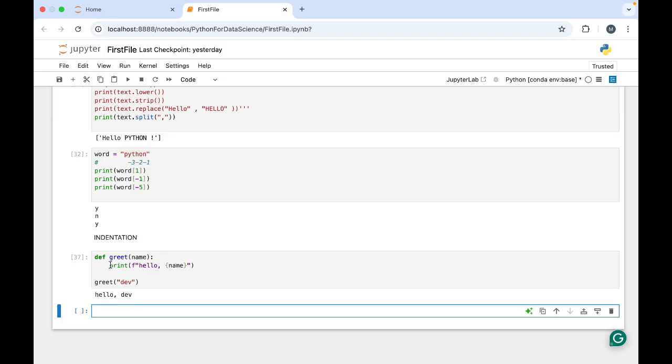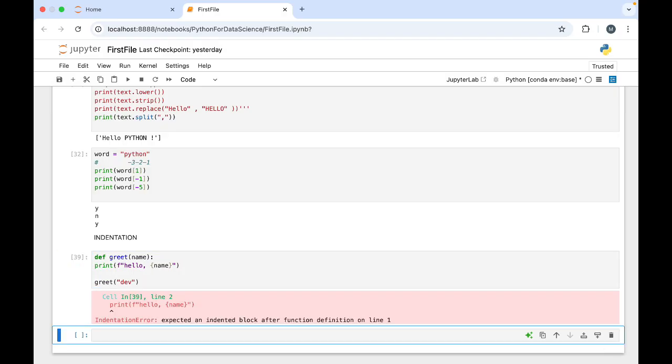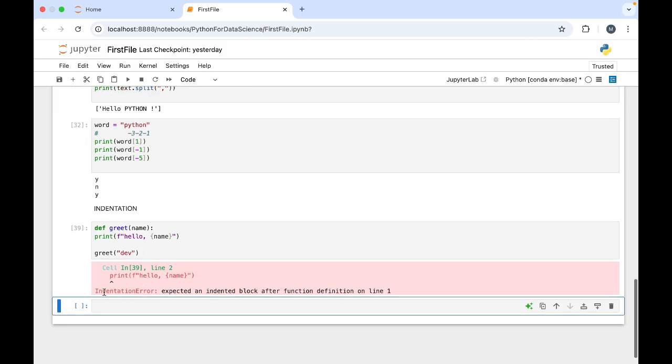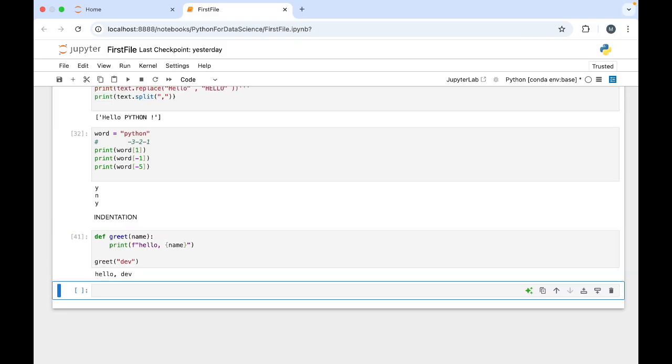Now what is this indentation? Here if I move this print to be directly under this def, what is it going to show me? Let's execute this. See, indentation error, expected an indented block after function definition on line 1. So it is telling me that an indentation error is there, at this print. Now press the tab, and if you execute, our code will get executed. So this is the importance of indentation in programming.